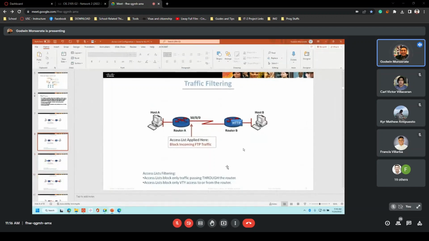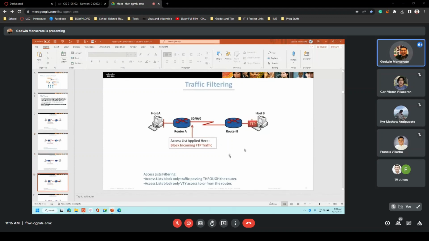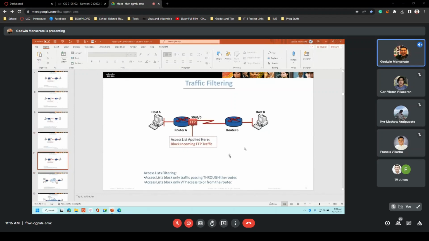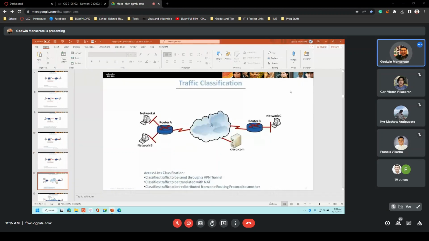Okay? So again, the access list applied here is to block only incoming FTP traffic. Therefore, other protocols can still pass through. But if it is FTP, it is blocked there, it only goes as far as S0/0. It cannot pass through to host A. Okay? Now, there are different classifications of traffic in our network: traffic that we send to the VPN, traffic that is translated with NAT, and traffic which is redistributed by the router.